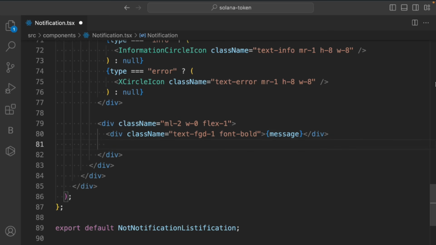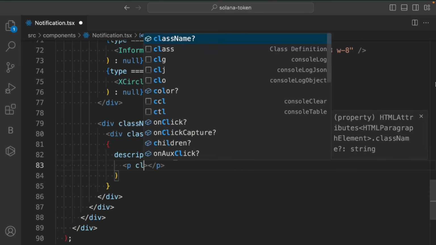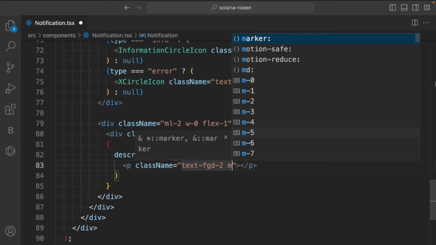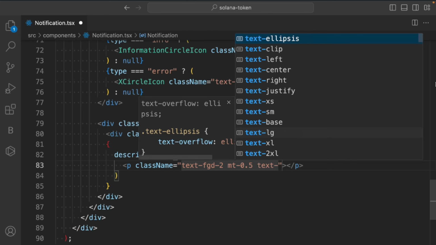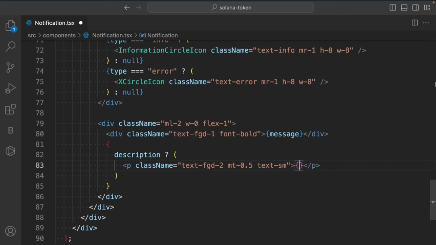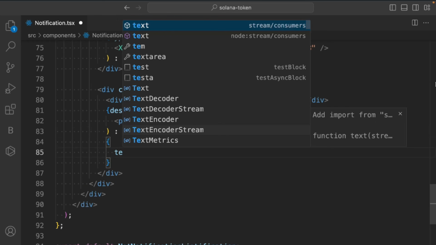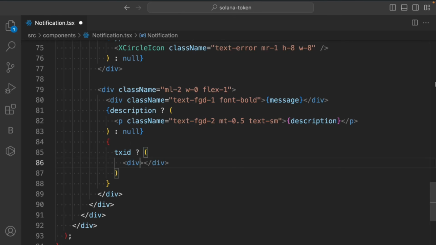Now we can come here, we'll take a div, we'll take a dynamic block, and we'll say if description exists, then we'll take a p, it will have a class called text fgd2, margin top 0.5, text small. Inside that we're going to display our description, else null. So that's the description if exists. Now we have to take another dynamic block for the transaction ID. We'll say if exists, then we have to take a div, it will have a class called flex row.